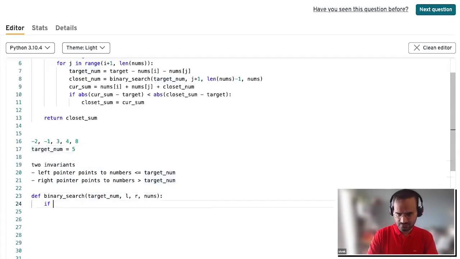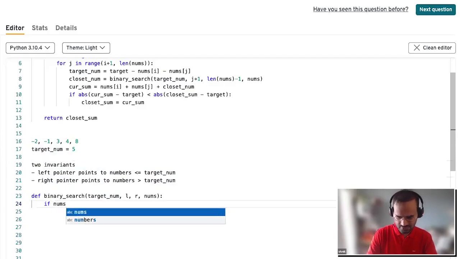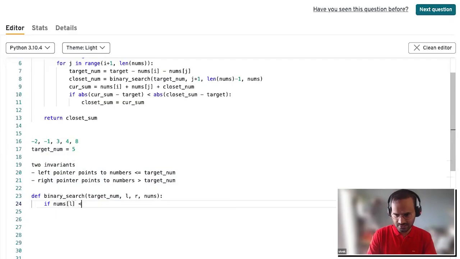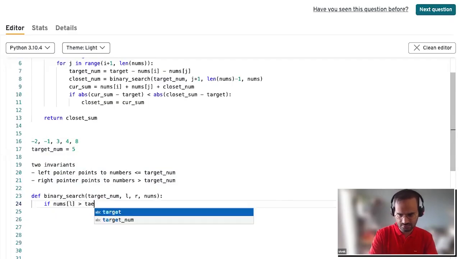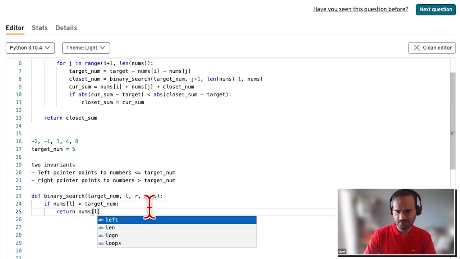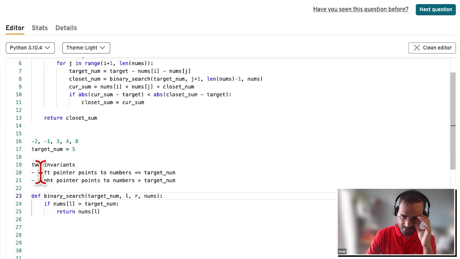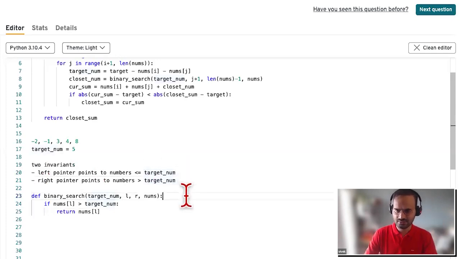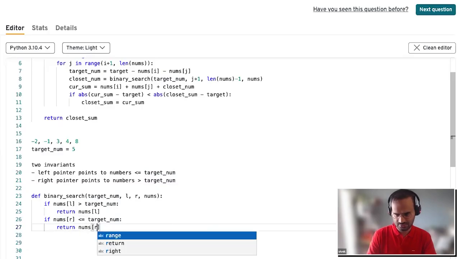So let's start that. First we need to check if the invariant is satisfied or not. Let's say if this left pointer is greater than the target number, then we just return this number because it's not following the invariant that we have, and we are saying left pointer is less than or equal to the target sum number, and if it is greater than this, then we already have the solution. We don't have to do any binary search. And similarly, if the right pointer is less than or equal to the target number, then also we are done. We can return nums here, correct?